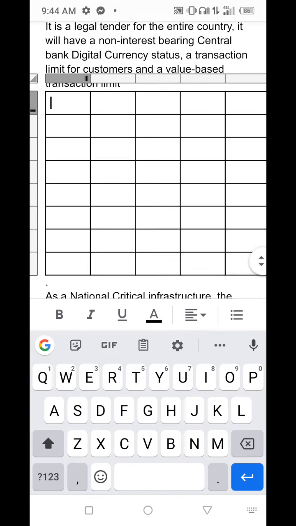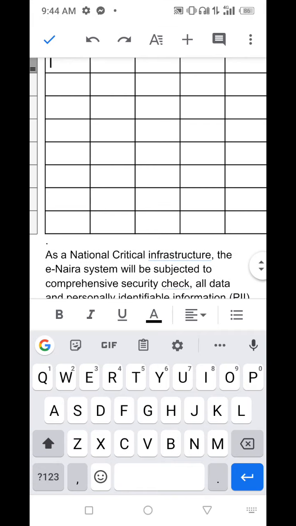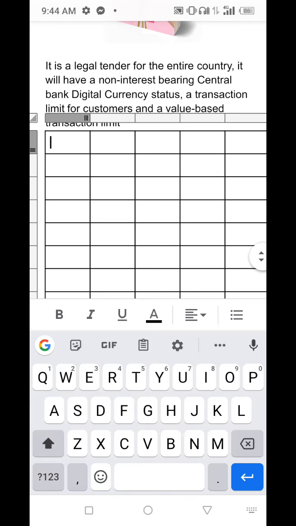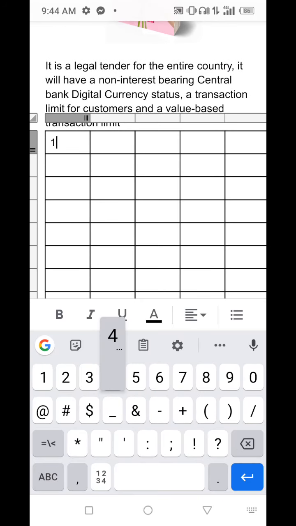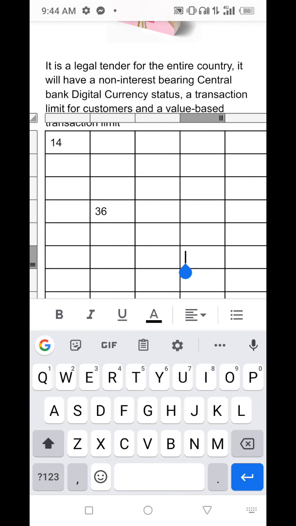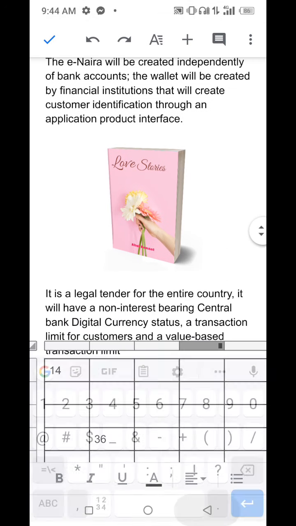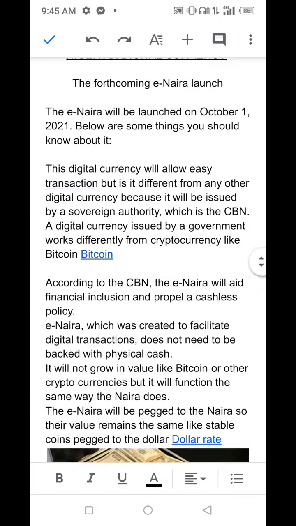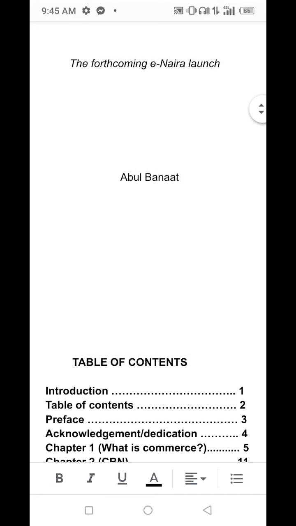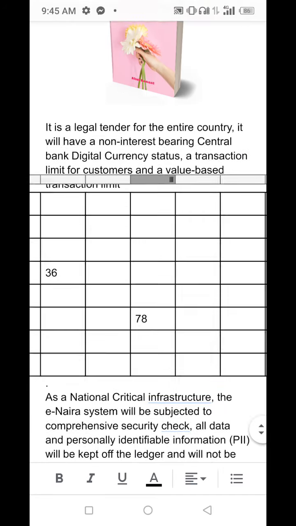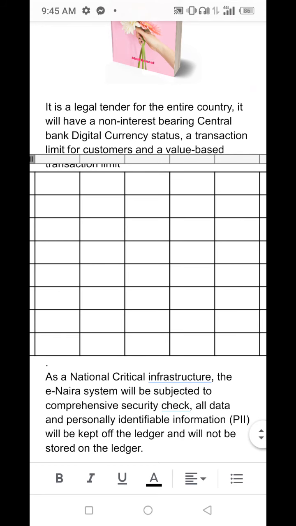So you see, your table is there, 10 columns and 8 rows. You can then start inserting whatever you wish to insert. You can just write 14. You can just come here, write 36. You can just come here and write 78. Anything you want to write on your table. You see the beauty of Google Docs. You see how beautiful our book now looks. You understand? Table of contents, chapter 1, the image of a dollar, the image of a book, a table. That is it. You keep inserting whatever you want to insert.